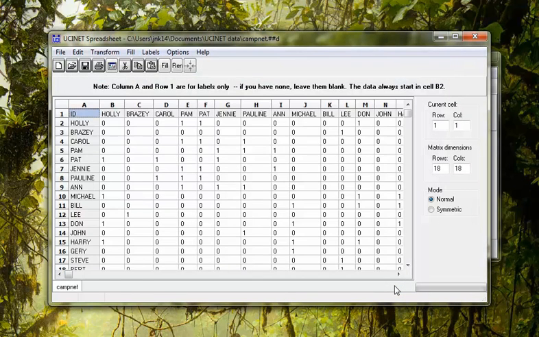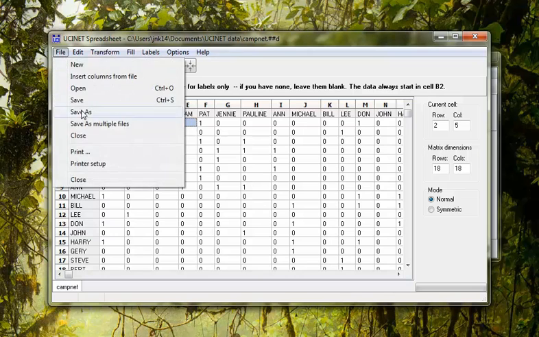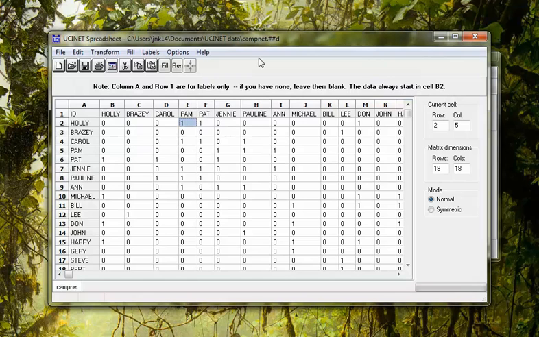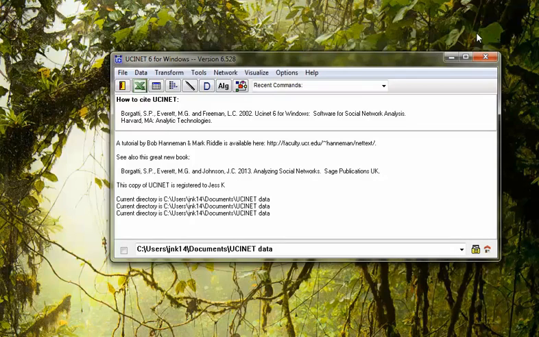So here is the CampNet dataset. Each one of these individuals attended a workshop, and then they were asked to list 3 individuals that they spent the most time with. So you'll see zeros for the absence of a tie and ones for the presence of a tie. If I were to have just created this, I would go to File, Save As, and I would save it as a UCINET dataset, and it would create both the D and H file for me. So that concludes looking at the spreadsheet editor.